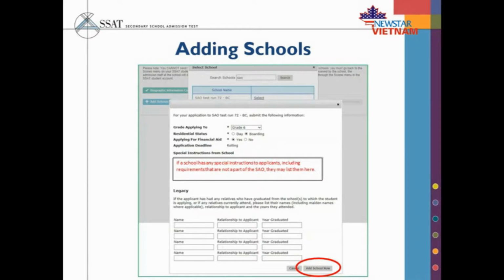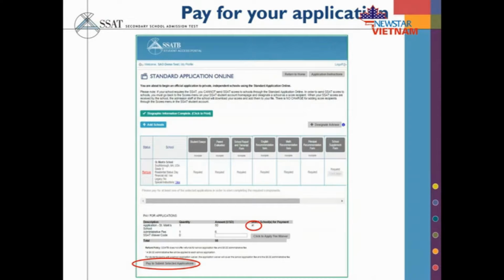Once you fill out all of that information, you click on the Add Schools Now button. Now, you do need to pay for at least one application in order to get the whole process started here, and this allows you to start working on the application. So when you add a school, you're going to be brought here, and you'll notice now that the information that was just at the top, the biographic information complete section, there's a whole lot more information down below that, information about the school that you've added and some payment information.